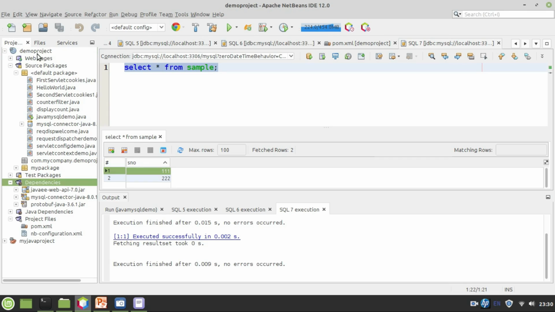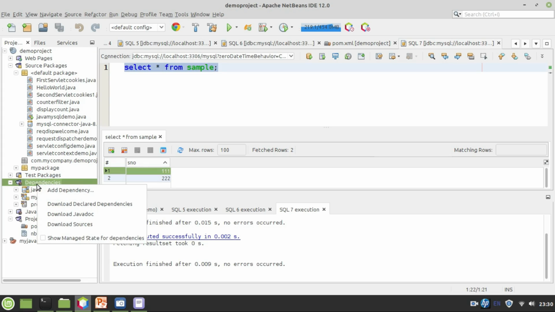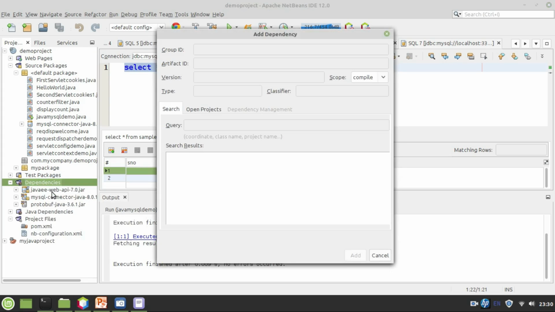For every project, there is an option called dependency. Right click on dependency and say add dependency. When you say add dependency, you need to provide the following things. Group ID is mysql and artifact is also a value that is available with respect to MySQL. What is that value? I'm going to show you very shortly. And the version, what is the version that I'm using? 8.0.16, and in case you are using a different version, please provide the appropriate version.